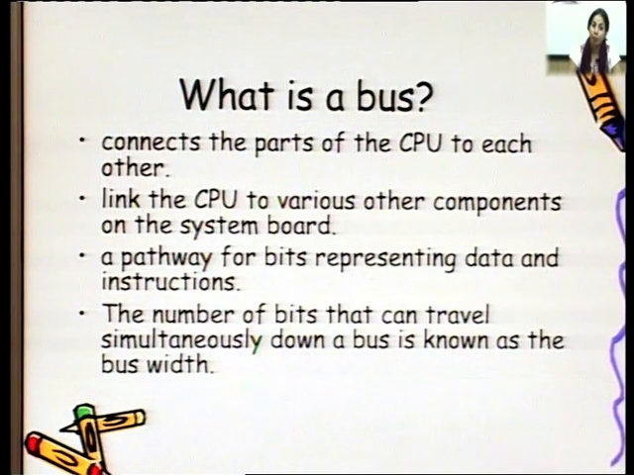The second very important thing in a bus is bus width. The number of bits that can travel simultaneously down a bus is known as the bus width, meaning the number of bits it can carry. It specifies the bus width.